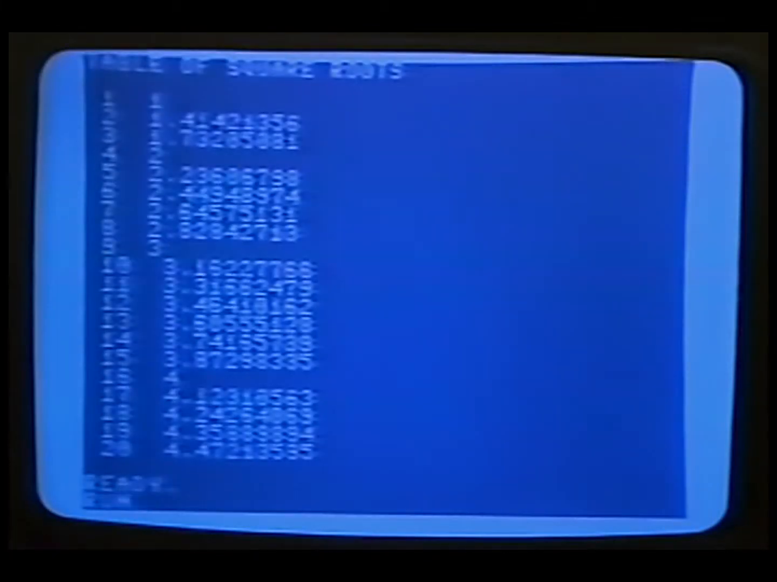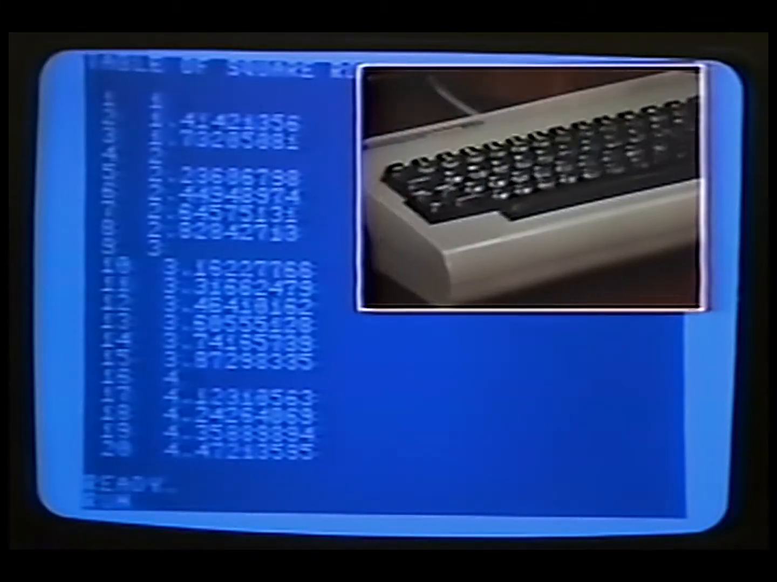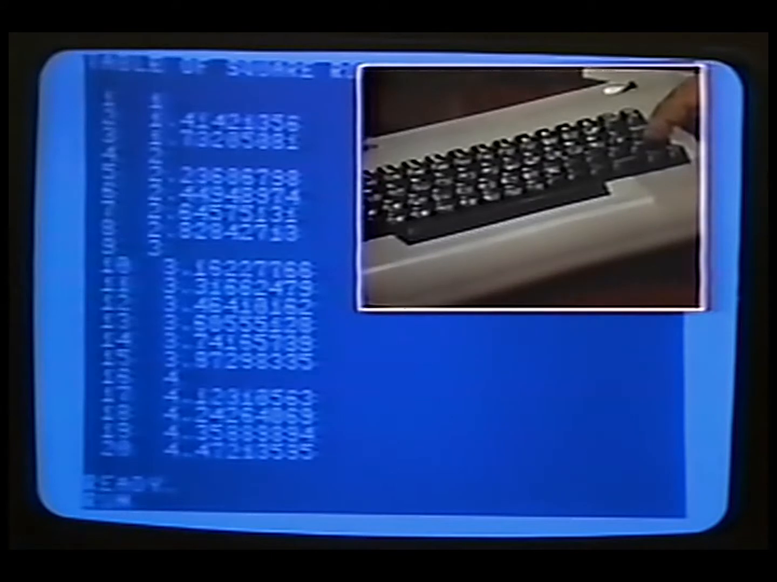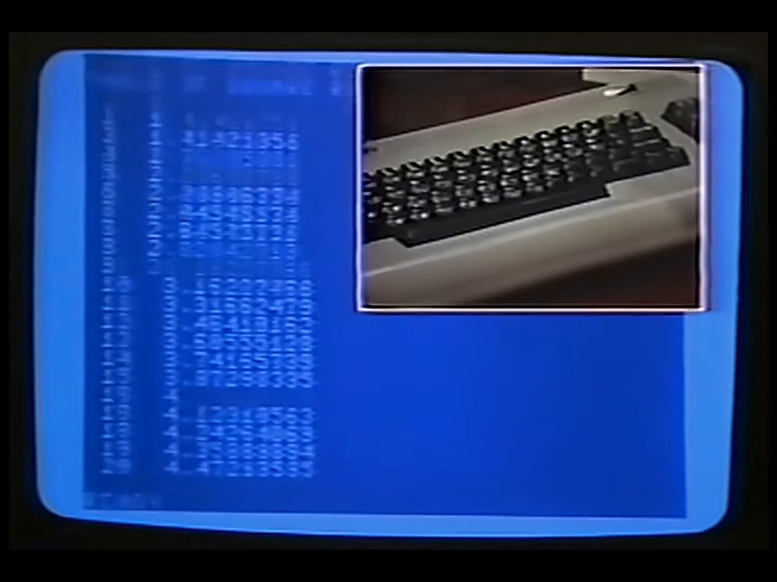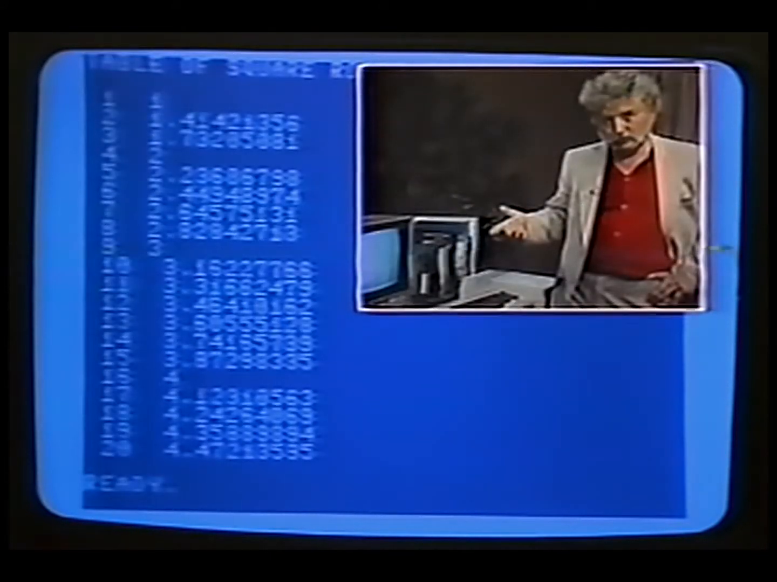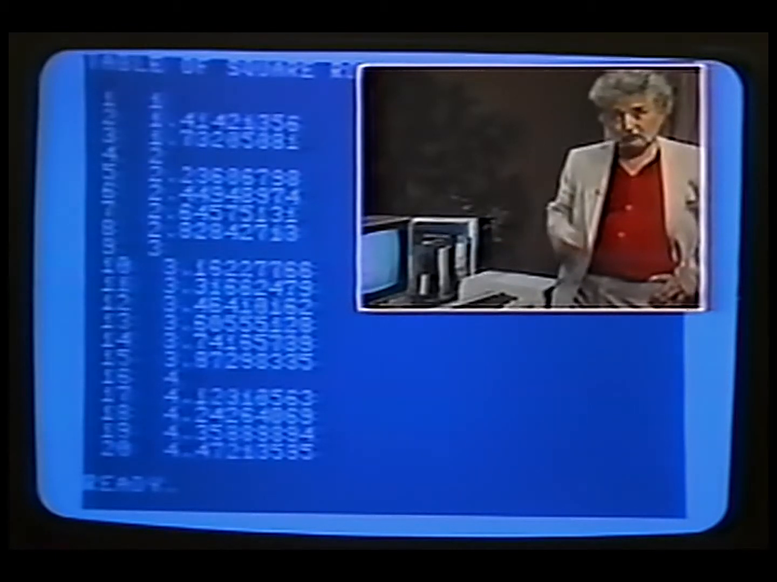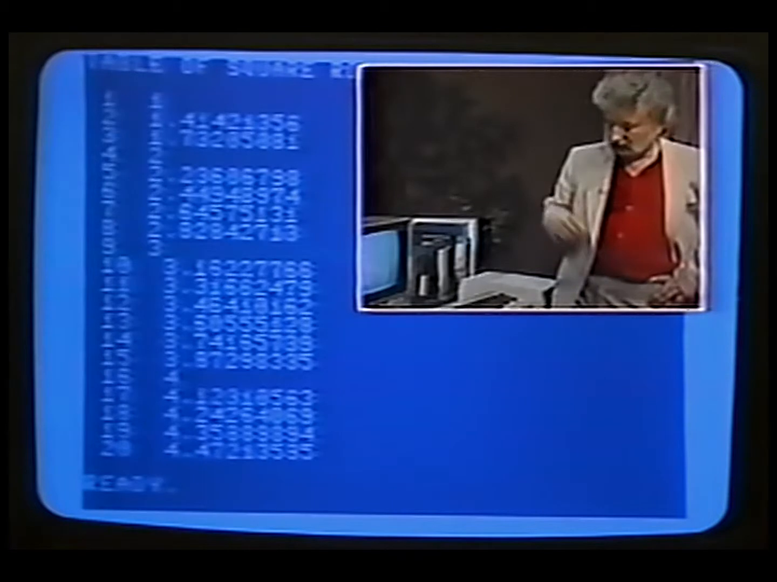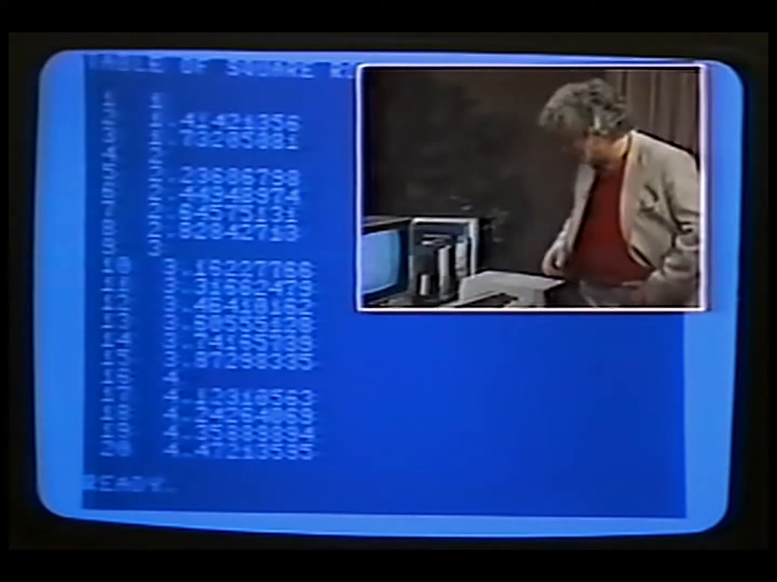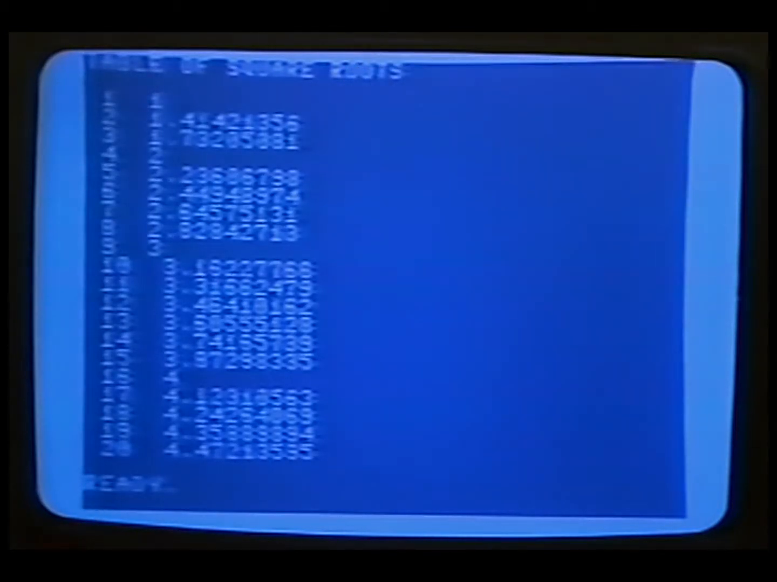I'll say run again. R-U-N. The program's still in memory, and when I press the return key to say, let's run it, there goes the program again. There's another table of square roots. So the program, once in memory, can be run many, many times. That's another way that you can get a program into the computer. Let's talk about a third way.